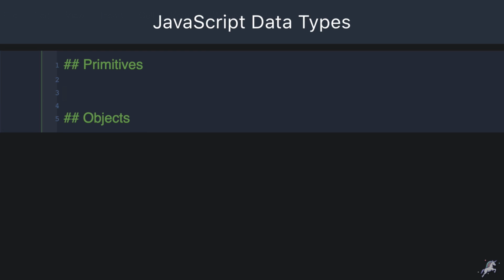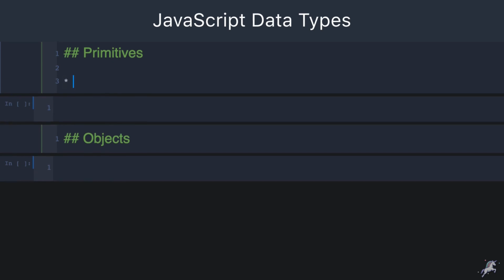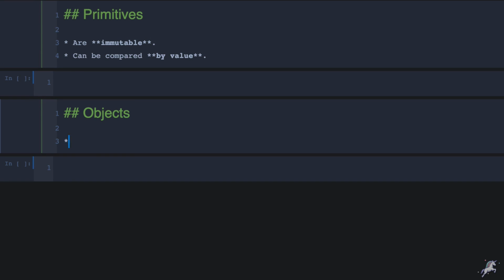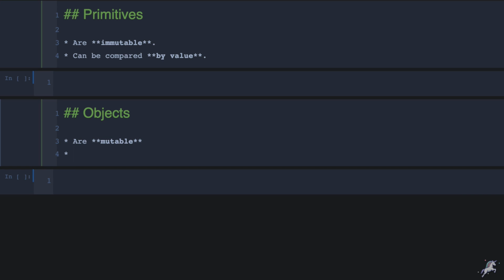There are two kinds of data types in JavaScript, primitives and objects. Primitives are immutable, and that means once you create them, you cannot change them. Whereas object types or reference types are mutable, which means you can change them after you create them. We'll see what I mean by this with examples shortly.